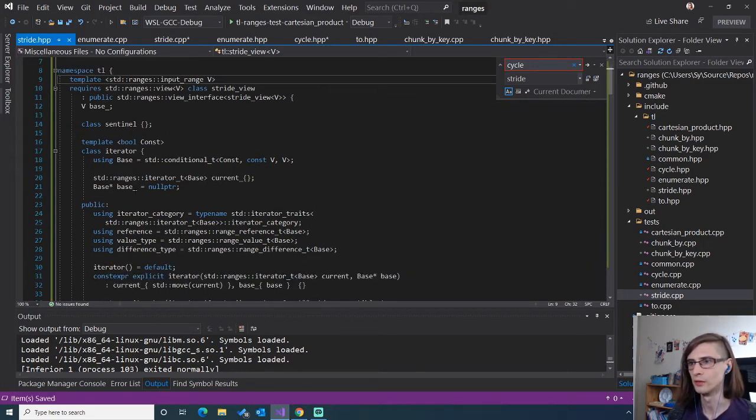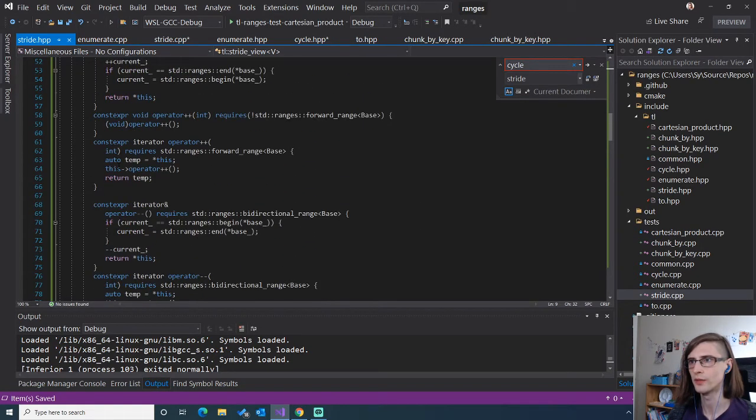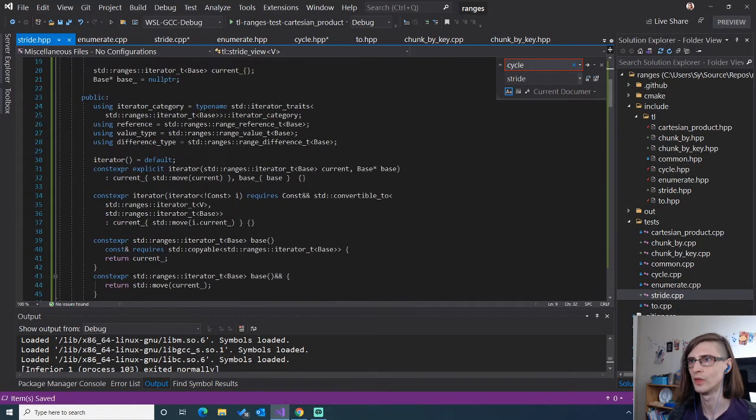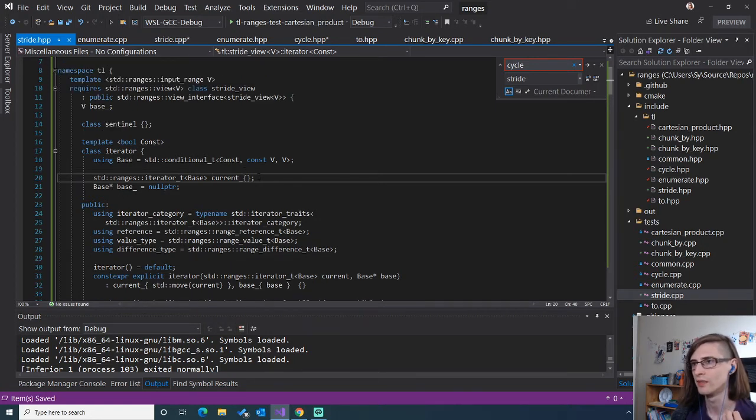Okay, so let's do our iterator. What does our iterator need? It will need the underlying iterator. We probably don't need a pointer to base, but I'll leave it in for now. We definitely need the stride. So what should the type of the stride be? Probably the difference type for the underlying iterator.